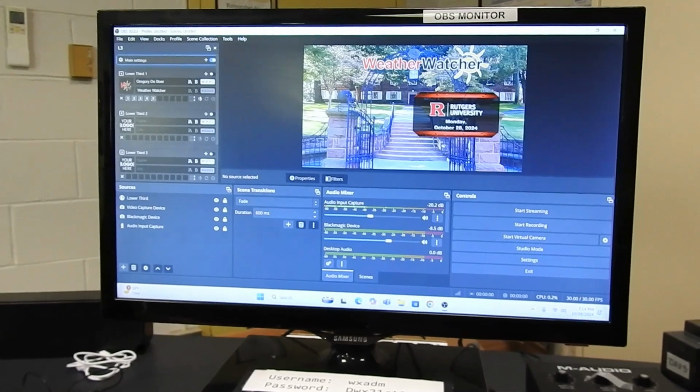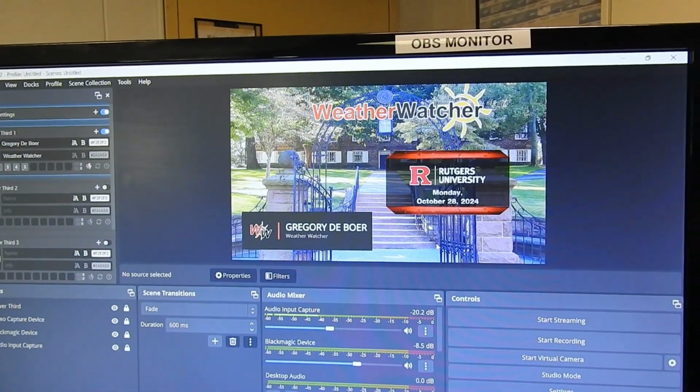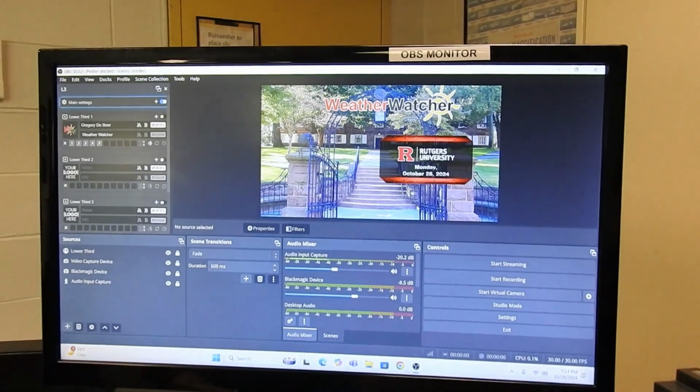When they are doing their forecast and we want to bring their name up, we will press Shift F1, which will bring up the name of the forecaster. Take it away by pressing Shift F1 again, and when the forecast is done, we will press Stop, and that's it for the forecast.